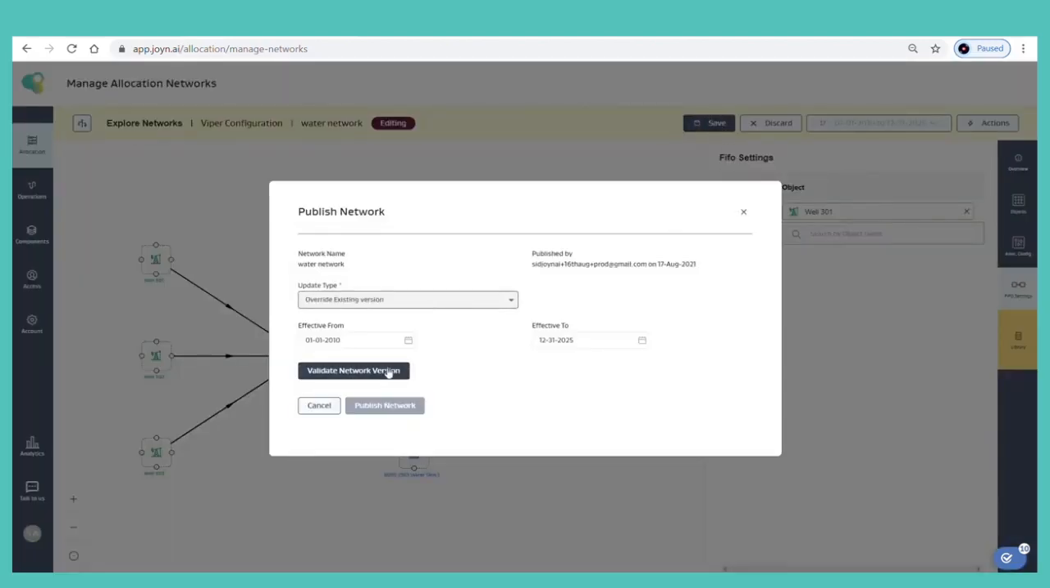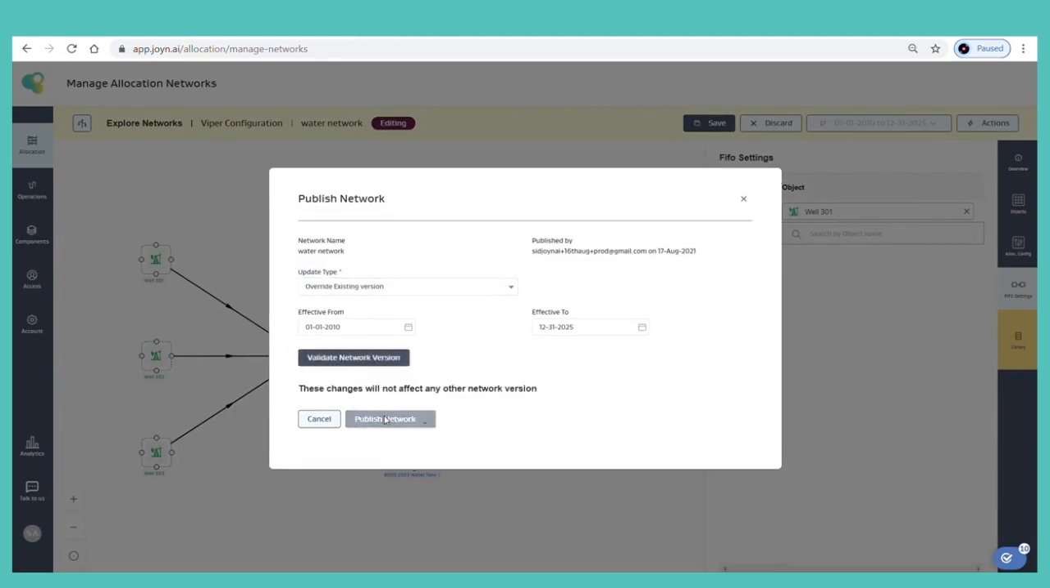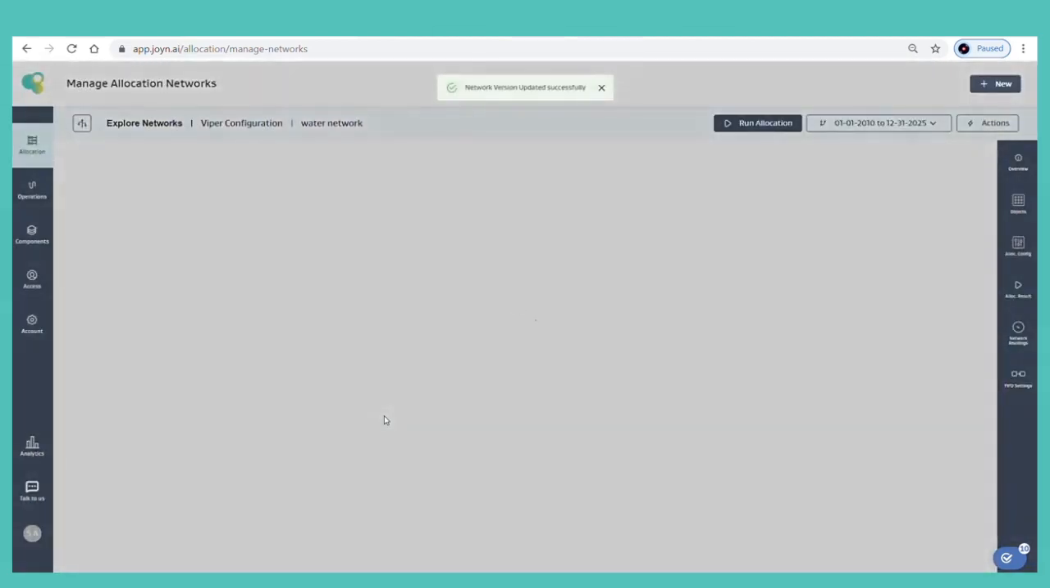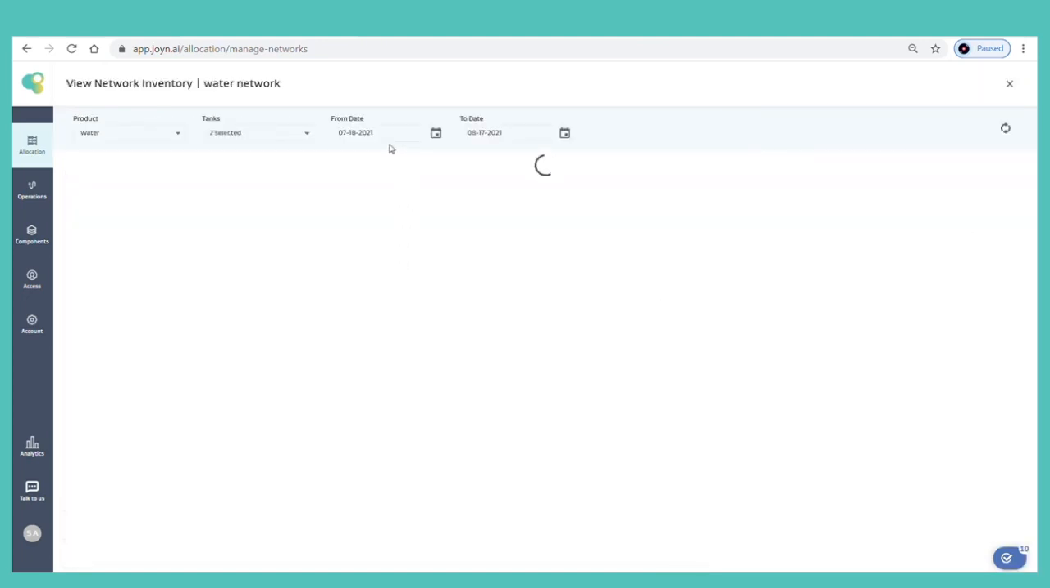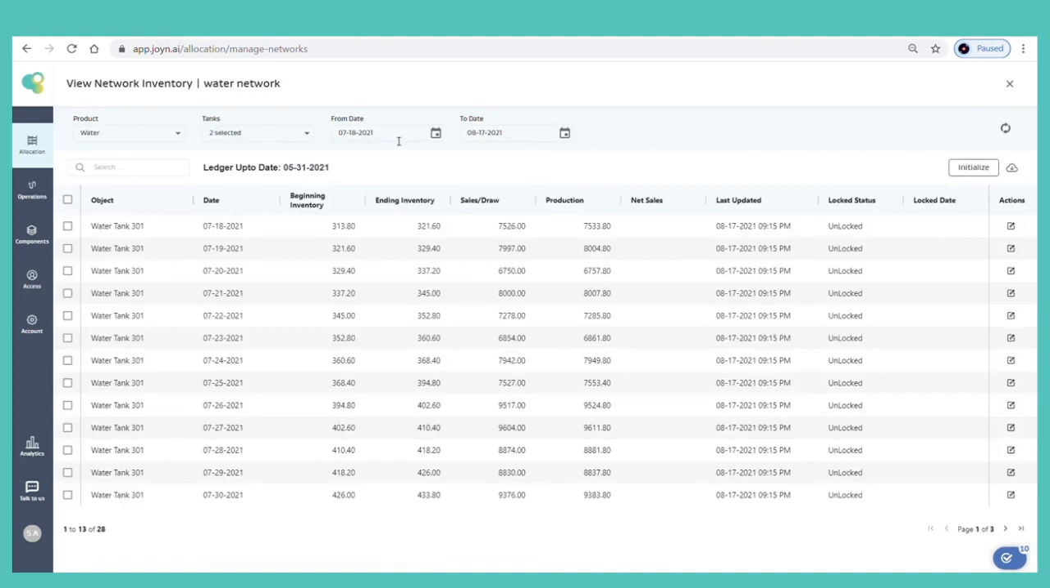So right here what I'm doing is I'm overriding the existing network configuration to essentially use the latest settings to run allocations for this network. So if you come here, you would see that the well 301 has shown override. For the sake of understanding the impact of this capability, let's select well 301.